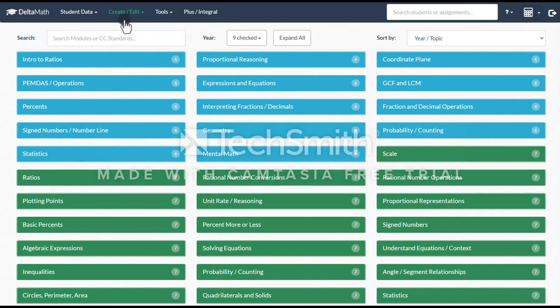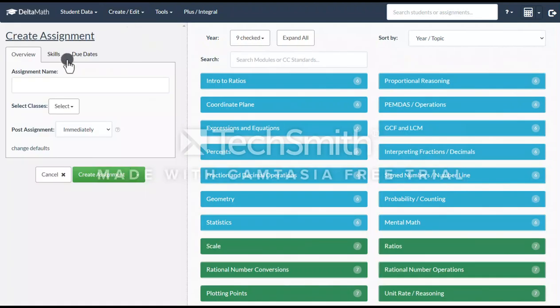So we're going to hover over Create and Edit and click down, and we want to create a standard assignment. So I'm going to click there and it brings me to this page. Over on the left hand side, this is where I'm going to edit my assignment, and on the right hand side are what I'm going to add to it.